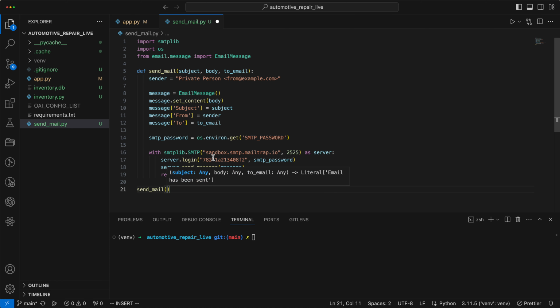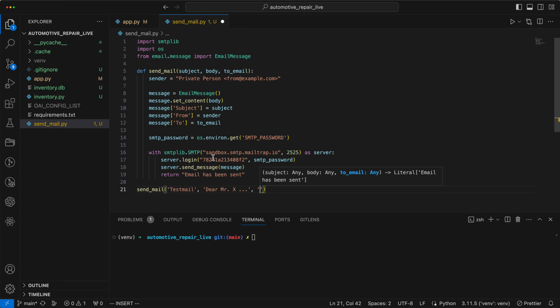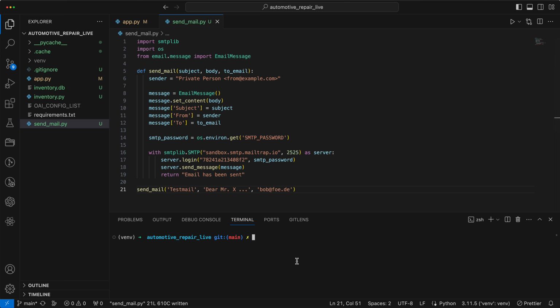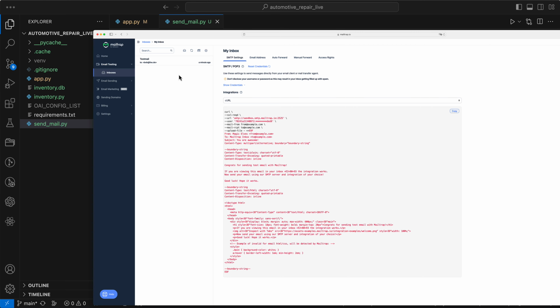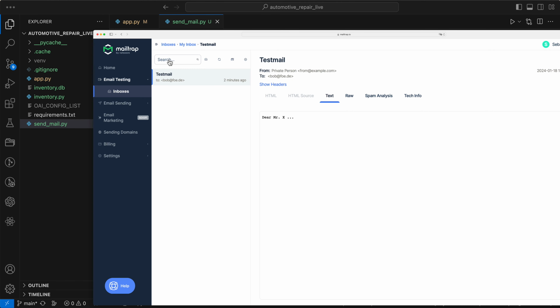To ensure it works as expected, we'll conduct a test by sending an email with the message, "Dear Mr. X." After running our sendmail Python script, we'll check the mailbox. Perfect. There's a new email in Mailtrap from us to test mail with "Dear Mr. X." This means we're ready to integrate this into our agents.